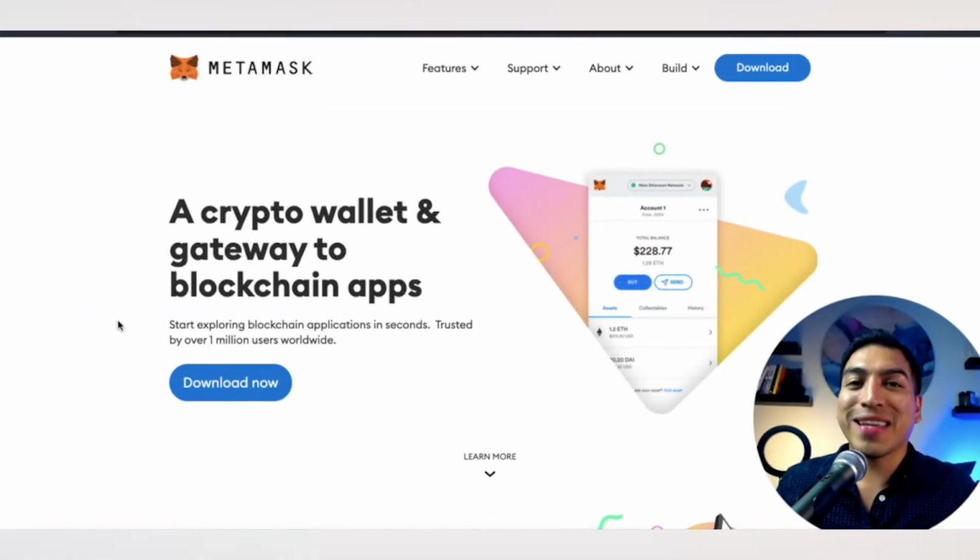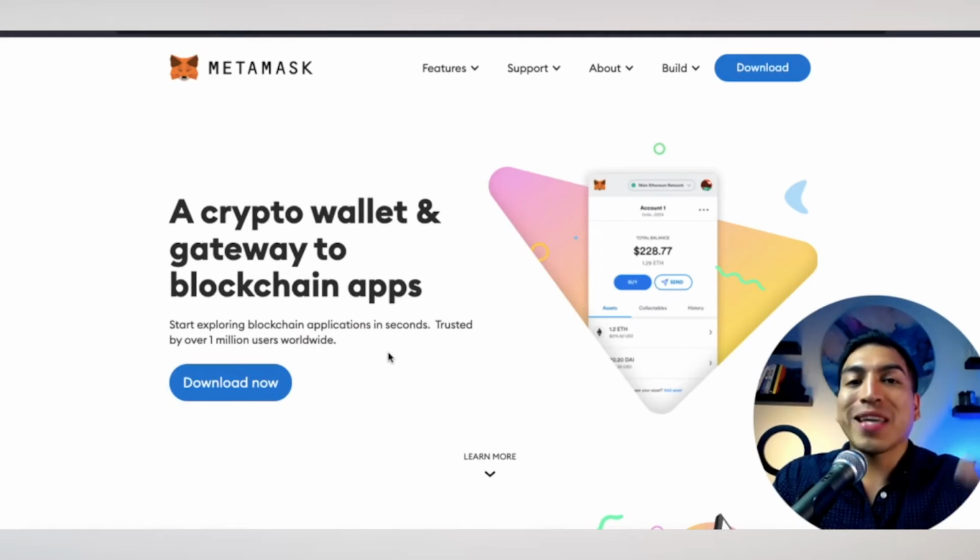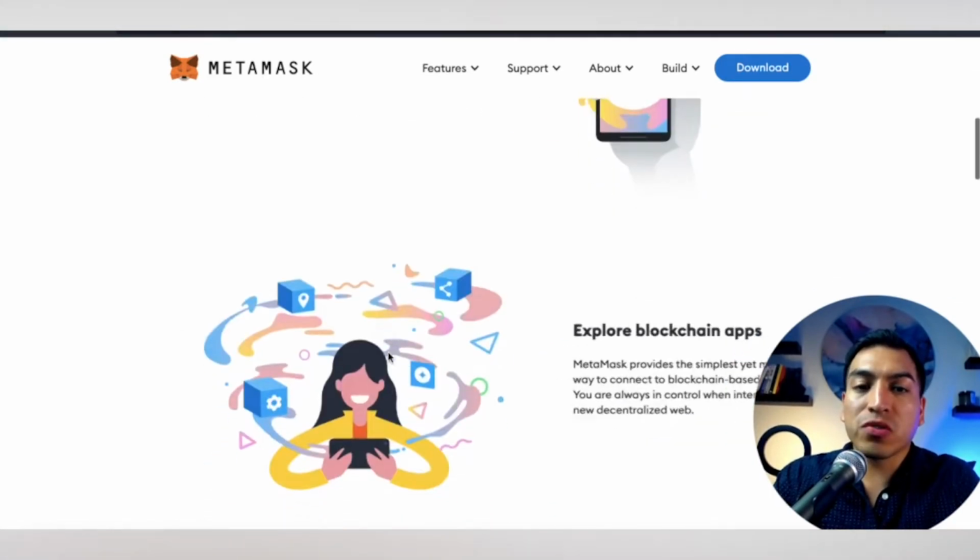All right, so let's go ahead and begin the step-by-step MetaMask tutorial today. So the very first thing you're going to want to do is go to metamask.io to begin the installation process on your desktop. Once you visit MetaMask, it's really simple actually. The first thing you're going to want to do is click on download now. That way you can begin adding this to whatever browser you're using.